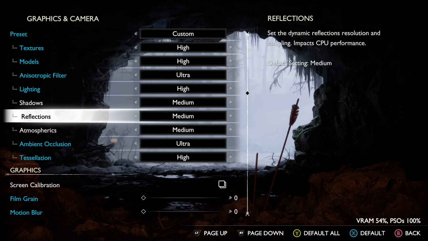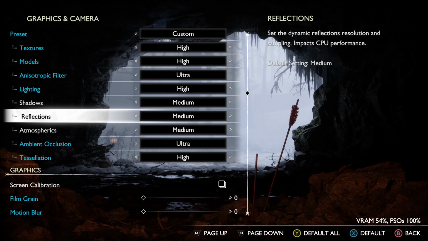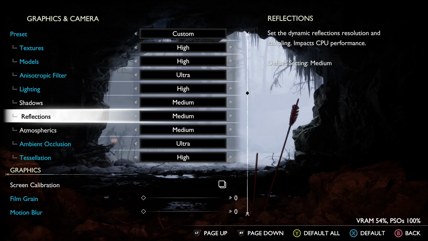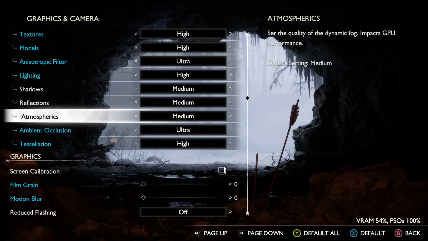Reflections, which unsurprisingly is used to determine the clarity of reflections in game, especially when it reflects off surfaces. But again, much like shadows, it can be a source of poor performance, so I'd start this one up as medium and see how you get on. Atmospherics is used basically for the fog effect in game. Again, fog can be quite heavy hitting, so I would leave that as medium to start with, and maybe drop it if you find that your performance is lacking.